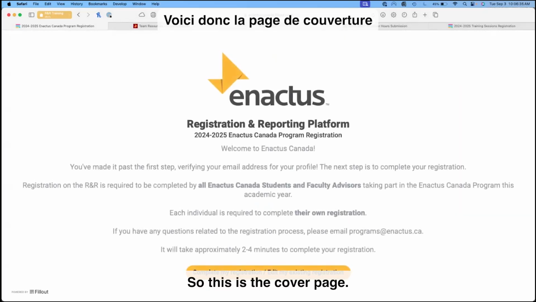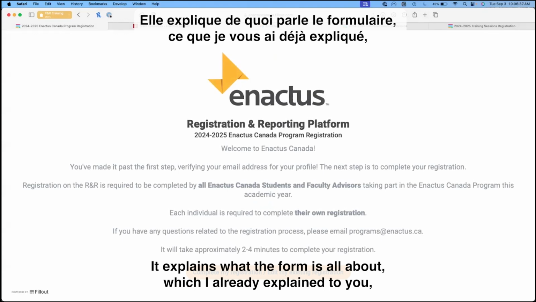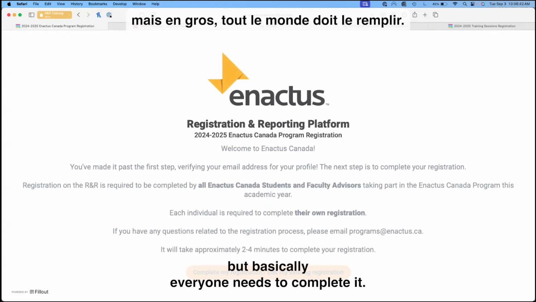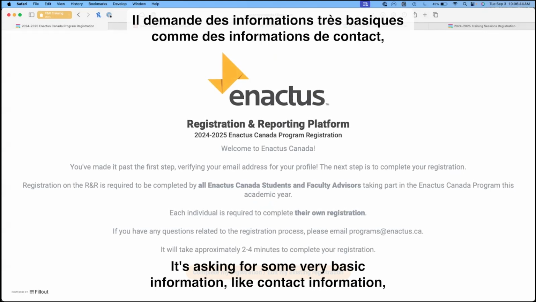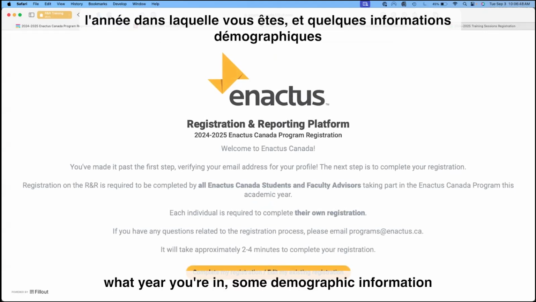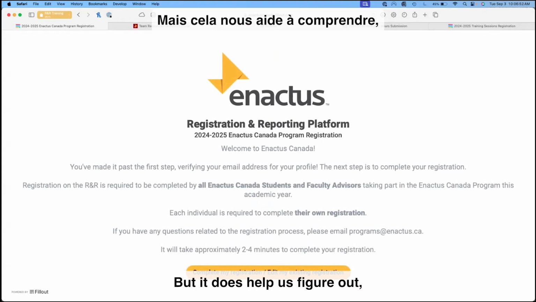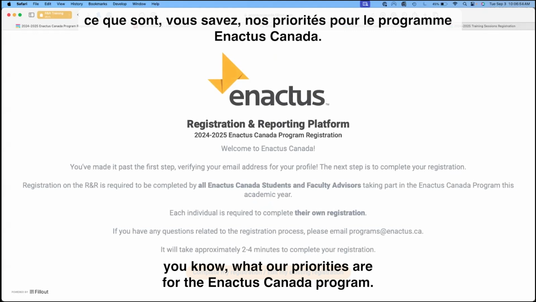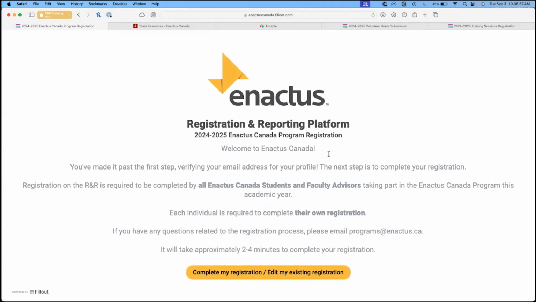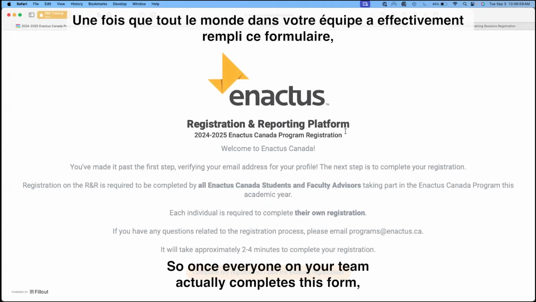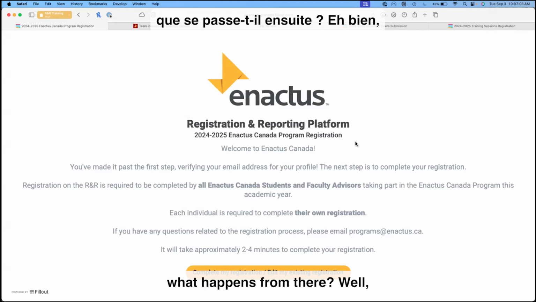So this is the cover page. It explains what the form is all about, which I already explained to you. But basically, everyone needs to complete it. It's asking for some very basic information like contact information, what year you're in, some demographic information, which is also optional to complete, but it does help us figure out what our priorities are for the Enactus Canada program.